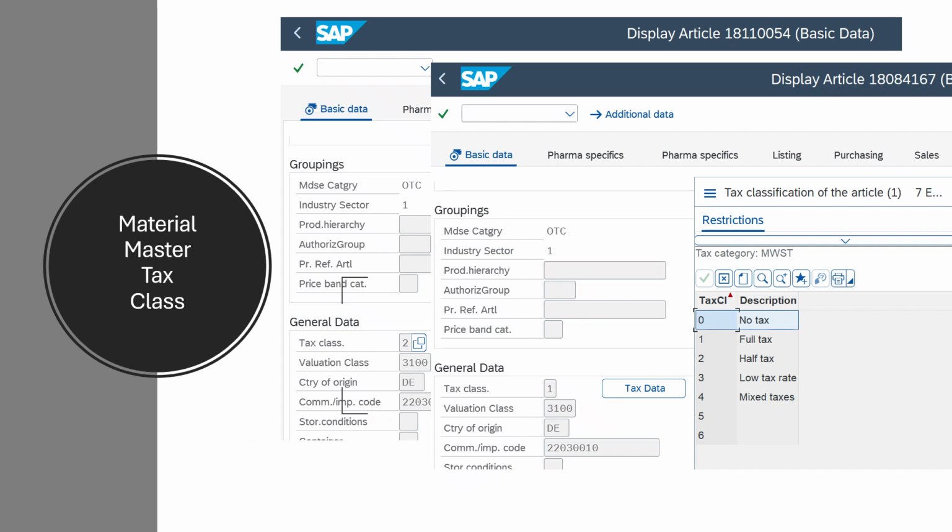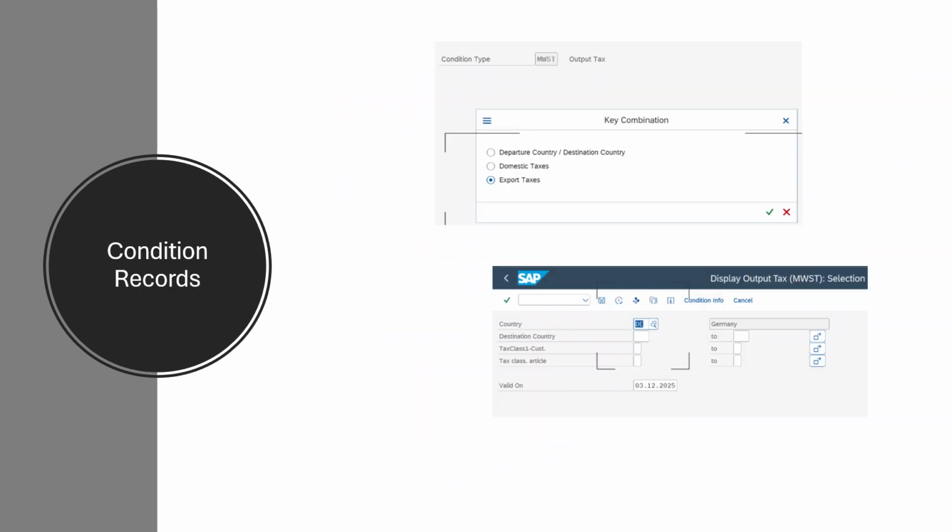So if you go to condition records, to see them you can use transaction code VK13. If you want to create, we can use VK11. Then once you come here you will find something called key combination. This is nothing but the access sequence. So in our scenario we are trying to create for export taxes.